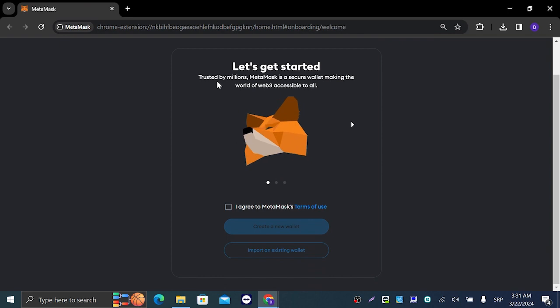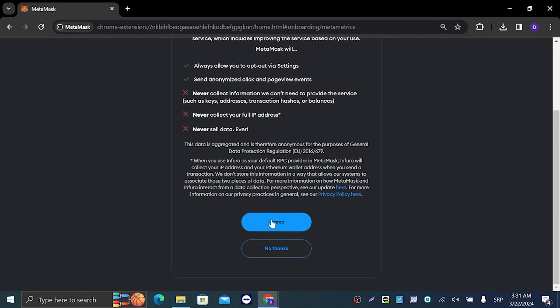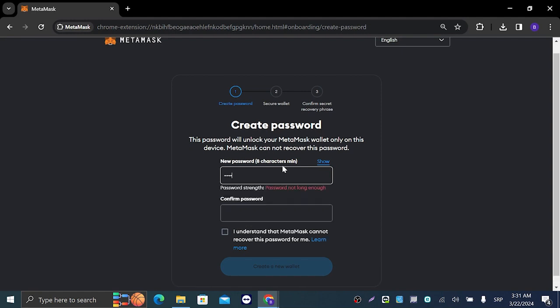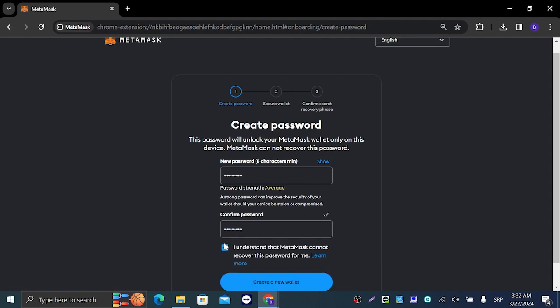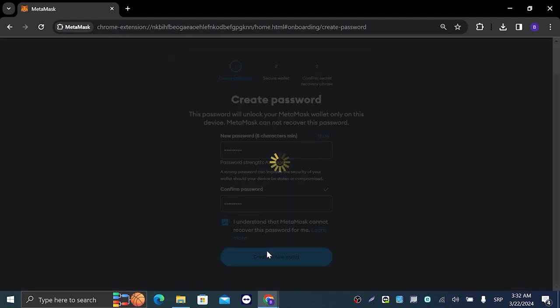So let's get started. Trusted by millions, MetaMask is a secure wallet making the world of Web3 accessible to all. So click on I agree to MetaMask's terms of use and click on create a new wallet. Click on I agree and we're gonna create a password right now. So make sure it's a strong password or an average one. Click on I understand that MetaMask cannot recover this password for me and left click on create a new wallet.